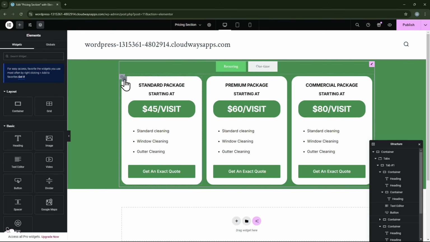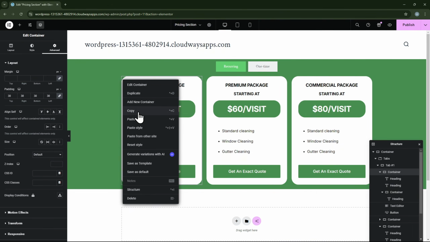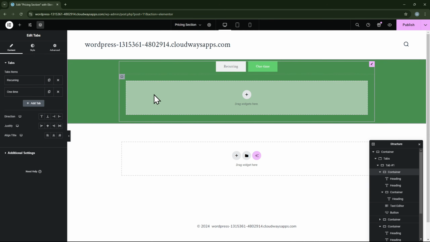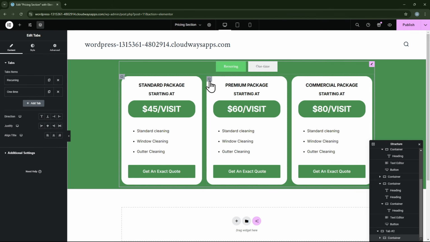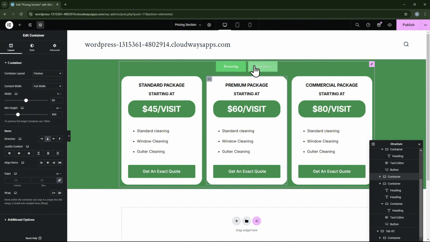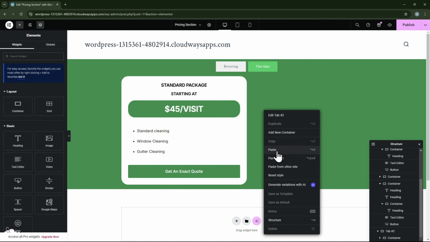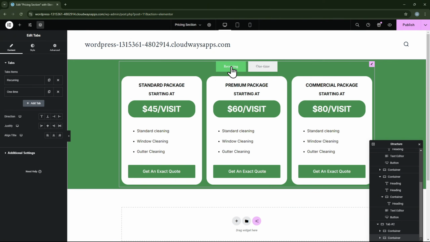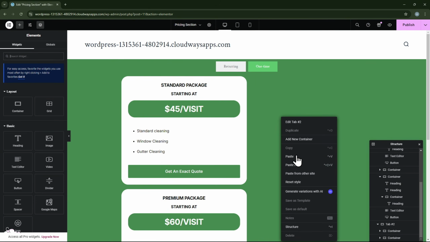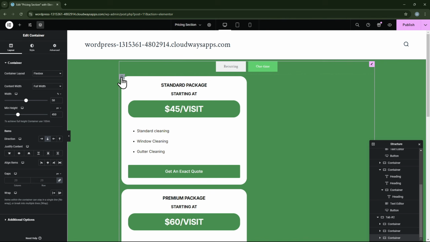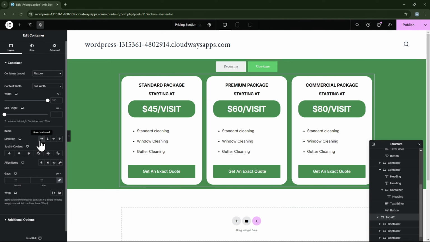Now, from here, I can just copy this container here, and then going to one time, I can paste it here, go back into here, copy this, paste it. We're going to copy this and paste it. And we're going to select the big container here, and we're going to select the direction and make it horizontal. And now it looks the exact same.